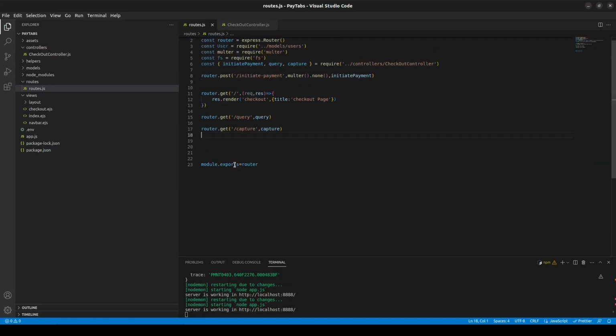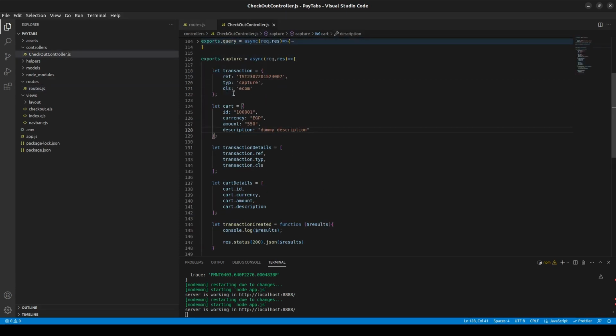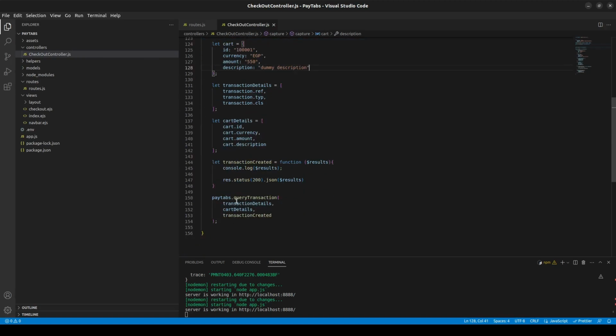For the purpose of this project, we have created a simple route called capture, and this route will lead us to the function in our checkout controller over here called capture, and this function will create the same data that we just saw. We will have here the query transaction function, and we will pass through it the transaction detail, the card detail, and the transaction created callable function. The same as all our functions, the callable function is the function that is called to call the method, and here we are going to log the results, and also return it inside our browser.